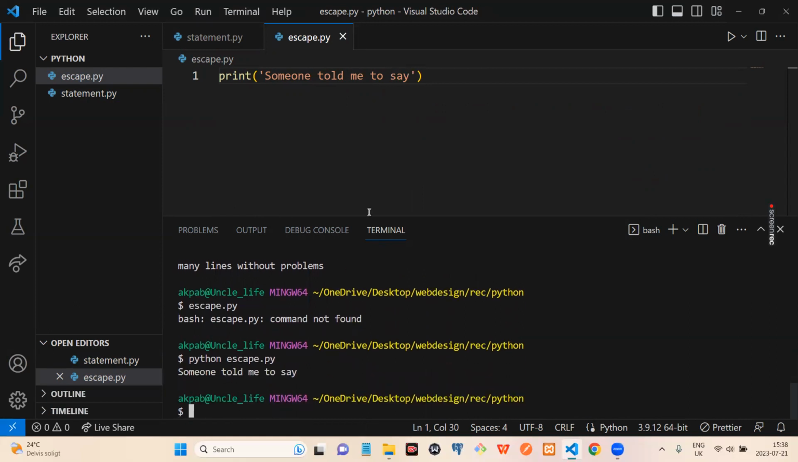Okay, someone told me to say, what if you wanted to say, somebody told me to say, Jesus is Lord, and then you want to put Jesus is Lord inside quotes like this, and I said it. Okay, so now you see that we have quotes in between these original quotes.